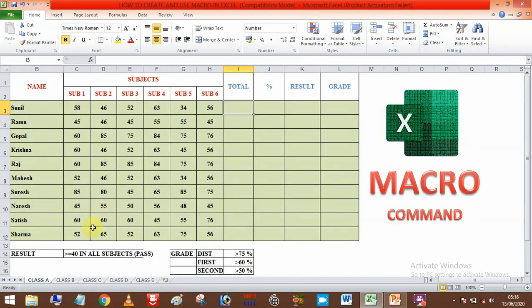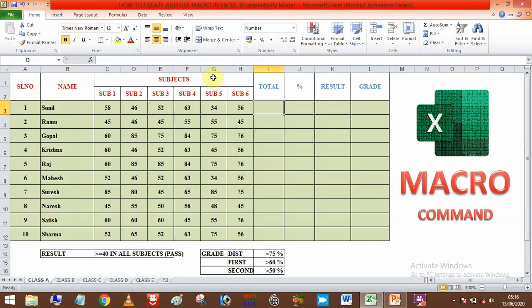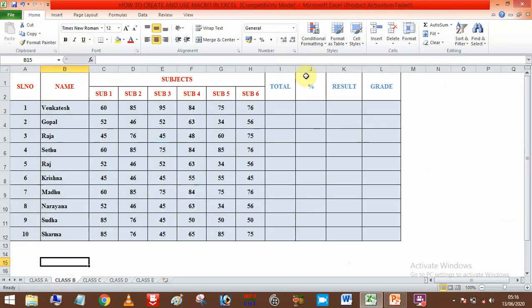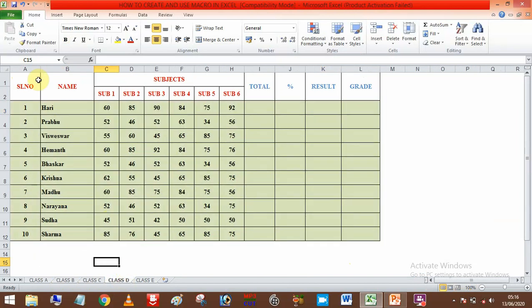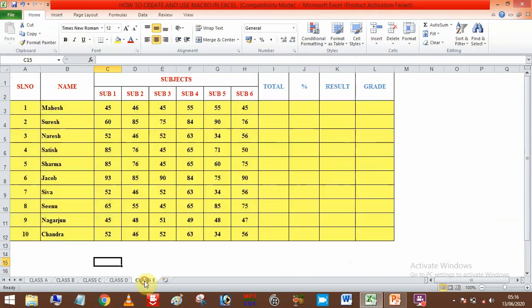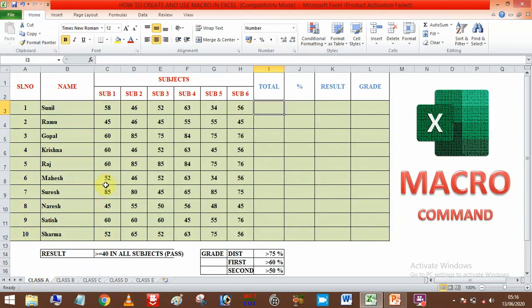Five classes are there, and I just entered from column A to column L. Regarding class A, I am talking about, and class B, similar columns from A to L, class C, A to L, and class D from A to L columns, and class E similar. So before making a macro command, you should mention all the column field names in the same column cells. So that is very important.